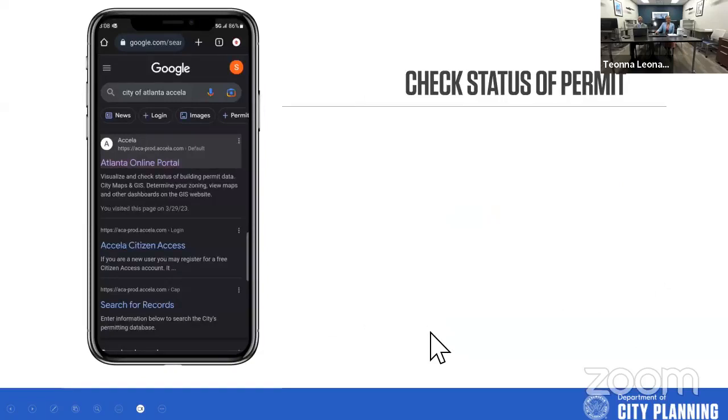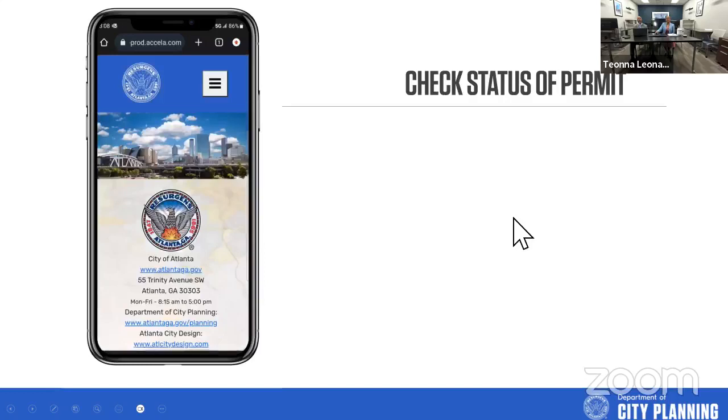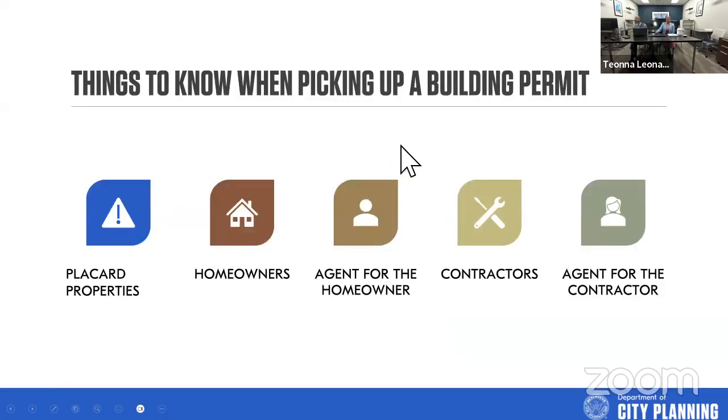This is a video that shows how to check the status of a permit, but I'm going to go over another slide that we've added new this year that talks about Accela. So I'm going to skip this for now, and we'll discuss this in the Accela tutorial. Okay, this one? No. Okay. I tried to pass it off, not yet.